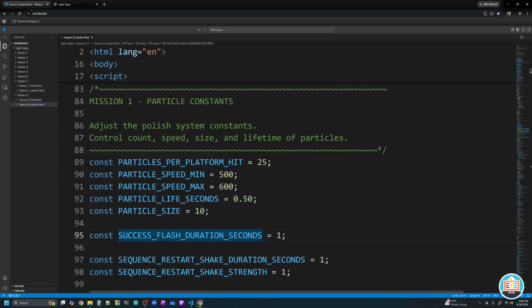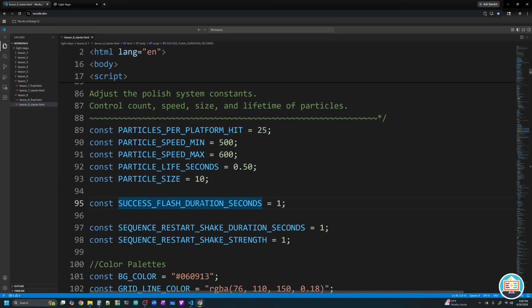All right, and then for our next system, our success flash, we're going to create an overlay. How long do we want that overlay to sit on the screen? So when we get our sequence all right, 1 second is a pretty long time for an overlay to sit on a screen. So I'm going to set it to 0.25 seconds, a quarter of a second. That seems a lot better.